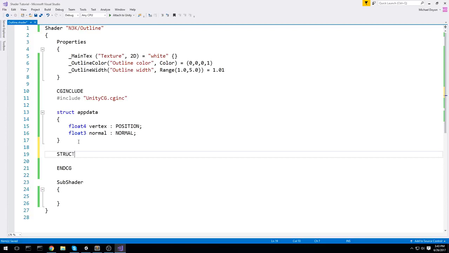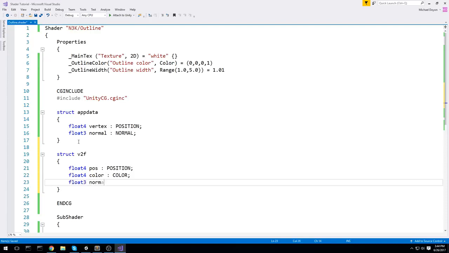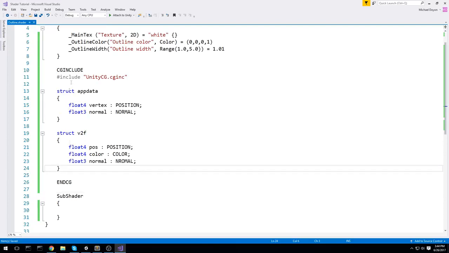Alright, so we have the app data done. Now let's go for the v2f. So struct v2f. And I'm a little bit tired of the autocomplete on this thing, but we're gonna get through it. Float4 position. Semantic is position, of course. Float4 color. Semantic is color. And float3 normal. Semantic is normal. Standard stuff.